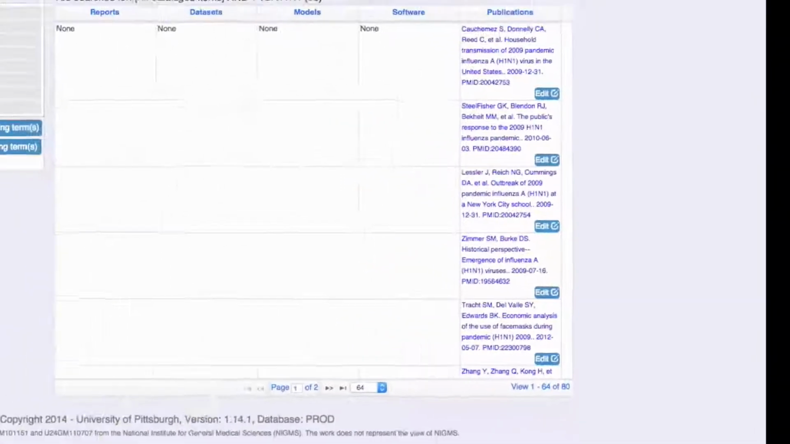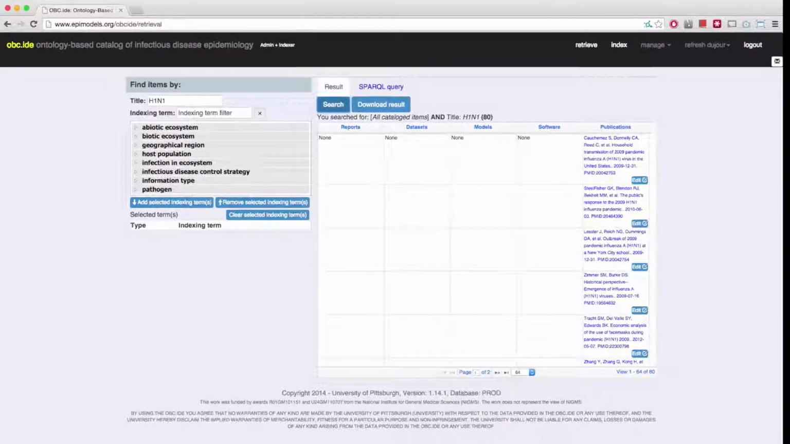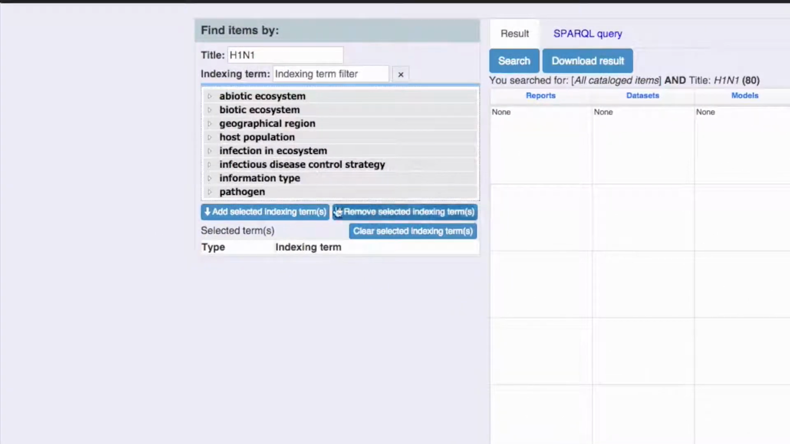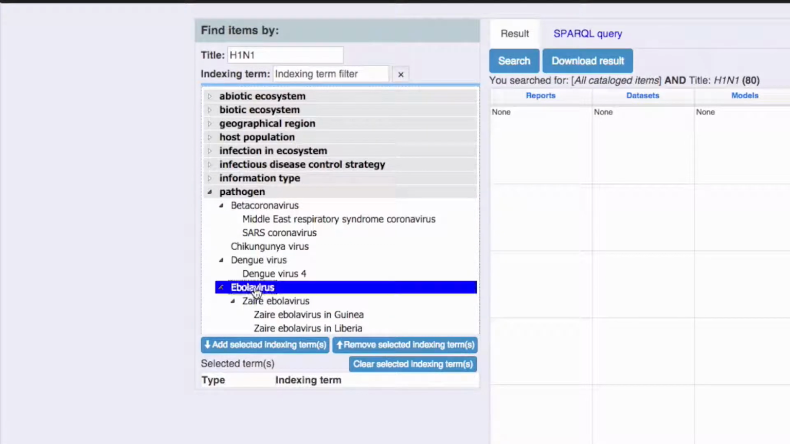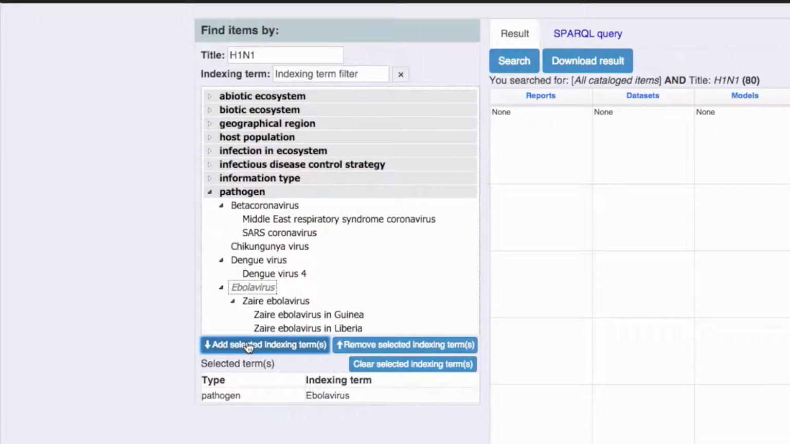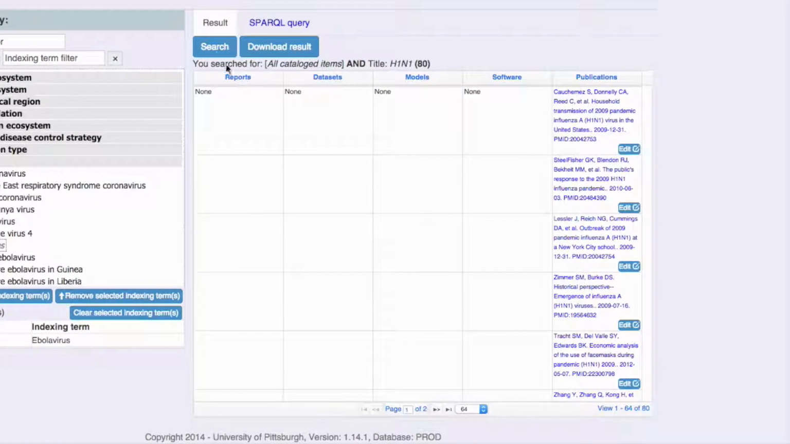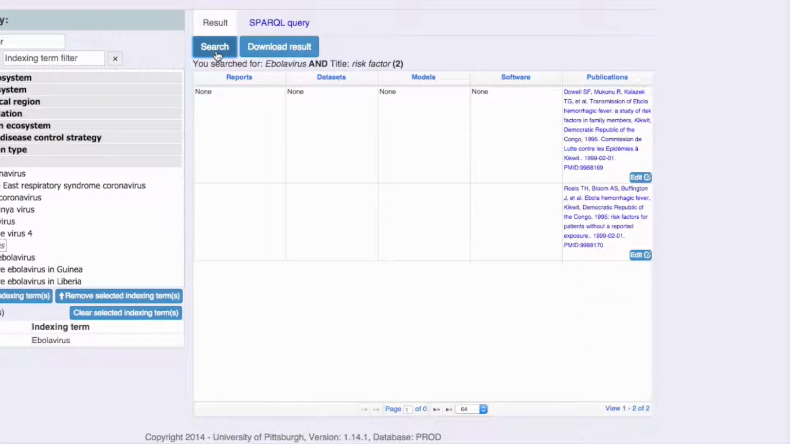The third and final way to search the catalog is to search using both indexing terms and free text together. This means that items of interest must both be indexed against all the terms in the list and have a title that matches the text in the title box. Suppose we're interested in risk factors for Ebola. First, we choose Ebola virus as an indexing term. Next, we enter risk factor in the title box. We click search and we get back 2 publications that were indexed against Ebola virus and also included the phrase risk factor in the title.